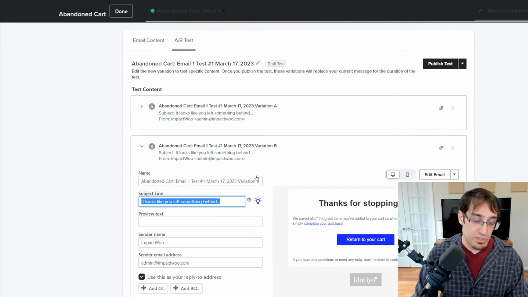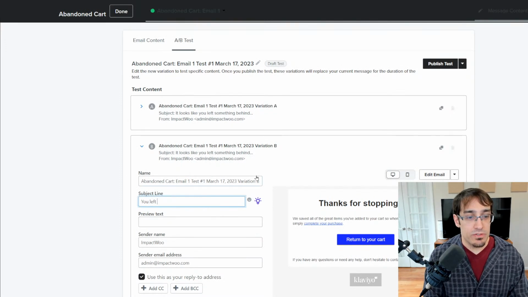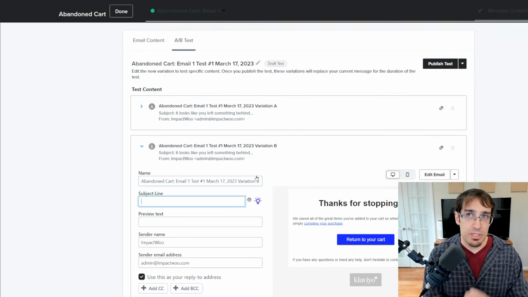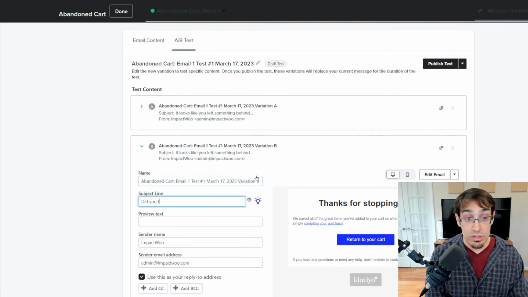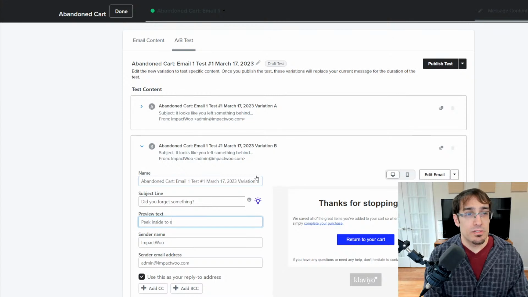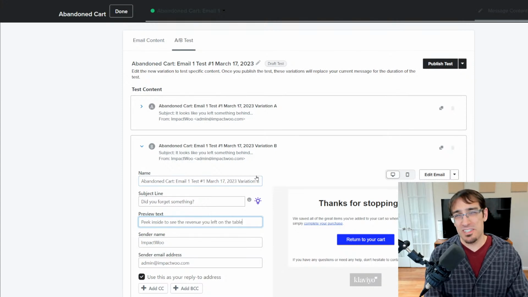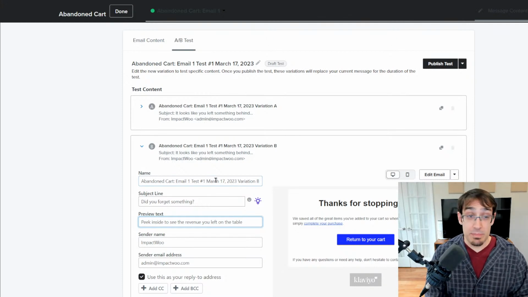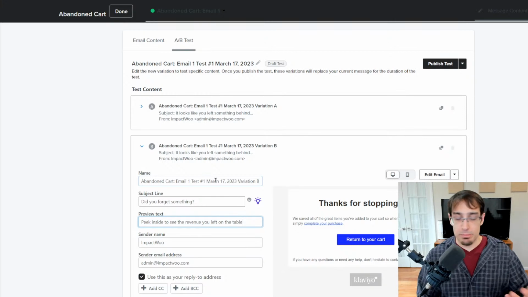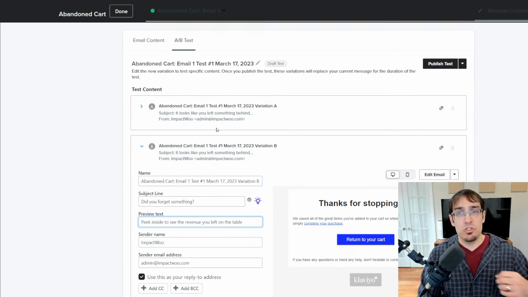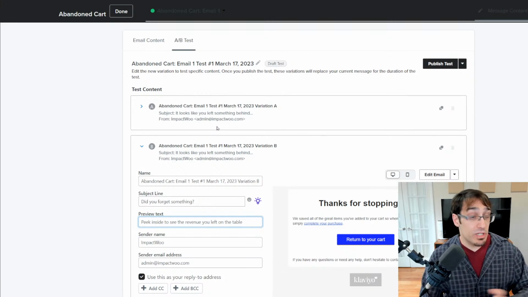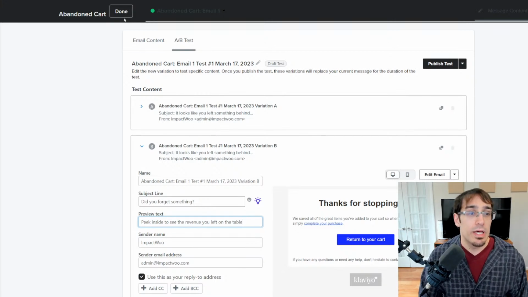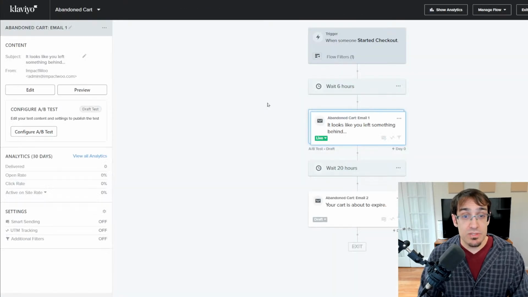We can do a different subject line. We could do something like, you left something behind. We can say a question: did you forget something? And then say, peek inside to see the revenue you left on the table. I don't know. This is a little bit of a bad example for preview text because this test company, this test page, I don't have a brand voice yet for it because it's mostly for test purposes. But again, the idea is you want to have a fairly different approach to subject lines and preview text.